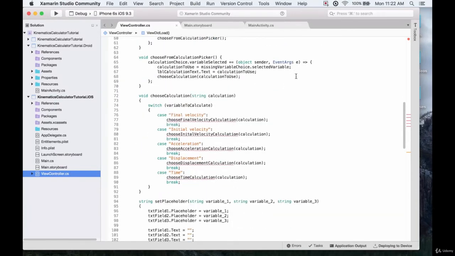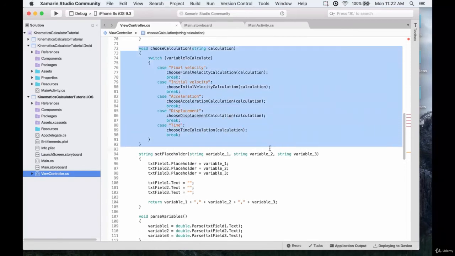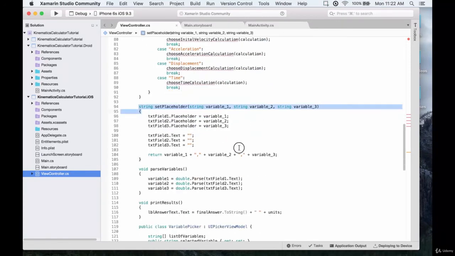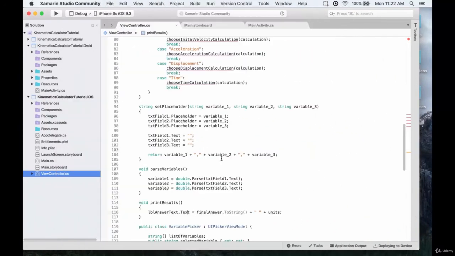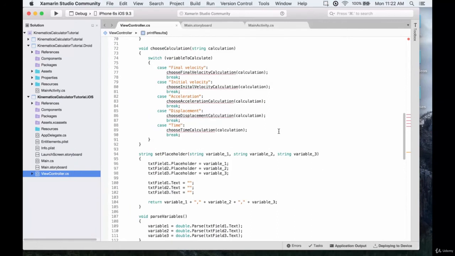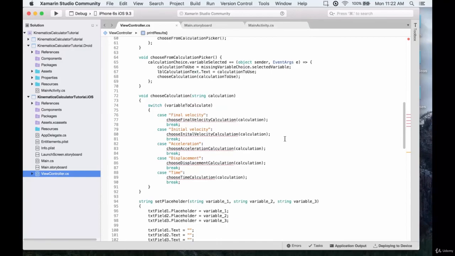The handlers just kind of allow us to choose that by assigning variables. And just to recap, the print results is just going to change the final label text to contain our final results plus units. The set placeholder is just taking in whichever placeholders we assign it, or whichever three variables we assign it, and setting the placeholders to be equal to those variables. And it's changing the text fields to be blank, and it's going to return a string, which is basically just the three variables combined. Okay, so that's the first part of the calculations, and we'll take a look at the second part in this next part coming up here.